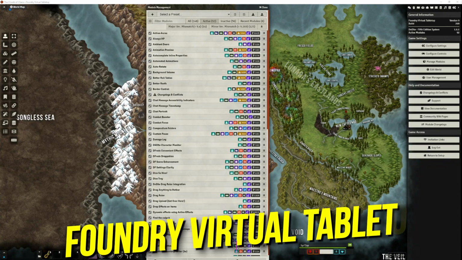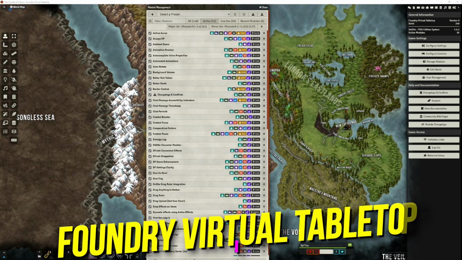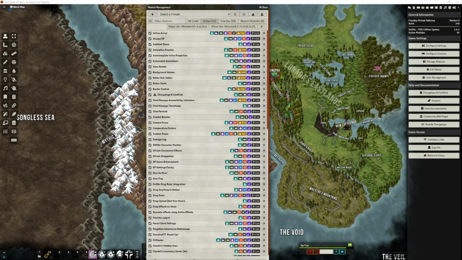Probably the biggest question I get asked is, what modules do I use in Foundry Virtual Tabletop? The answer, as you can see on screen, is that I use an awful lot, which is why making a video on them is kind of a daunting task.